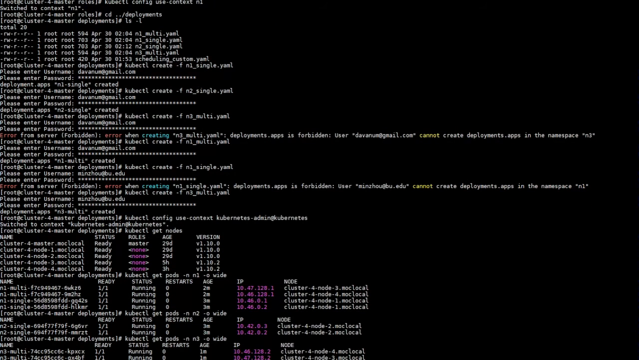And now for N3, we can see it's supposed to be a multi-tenant deployment, and you can see they're placed in node 4 and node 3 respectively. The N1 multi-deployment is also placed, funnily enough, in node 3 and node 4. So you can see we have both single tenant and multi-tenant nodes in the same cluster.